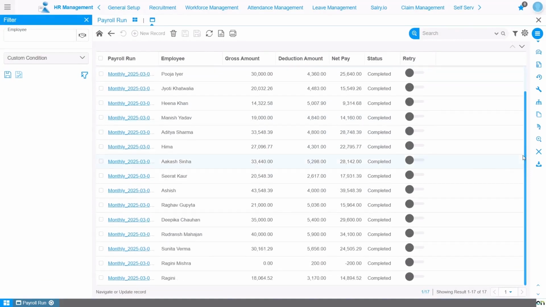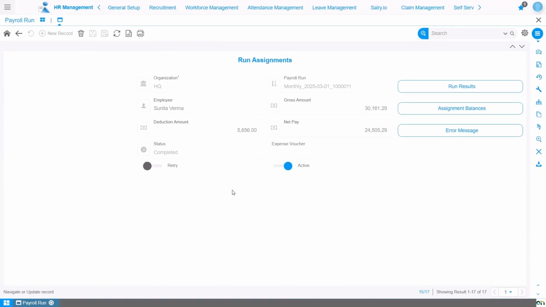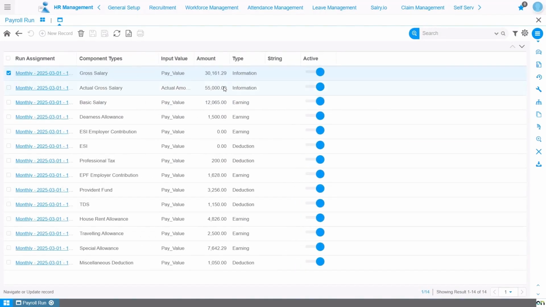Now we'll check the specific case of the employee who joined in the middle of the month. So we will check how the system prorated the salary based on their joining date. So, this was the employee who joined on the 15th of March. Based on the joining date, the actual full monthly salary for this employee was $55,000. However, she only worked for 17 days in the month of March.